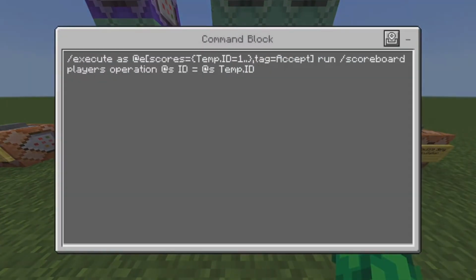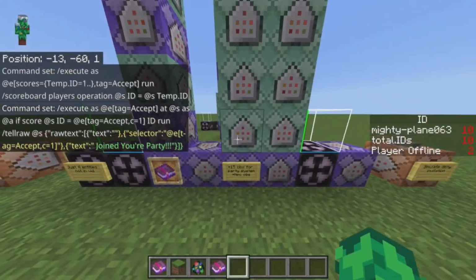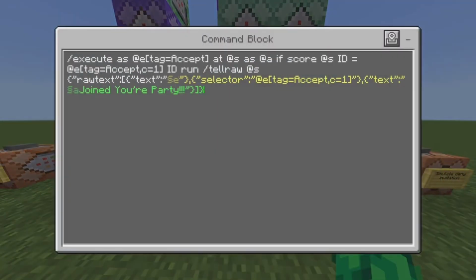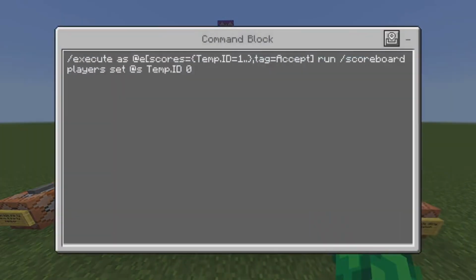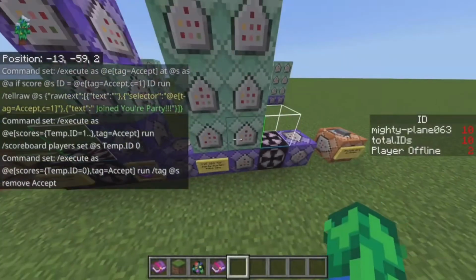Anyways, here is basically the system for the temporary ID before the player either accepts or denies the invitation. Oh no, this is when he accepts the invitation actually. Pretty nice. Copy this. Okay, pretty much good there.